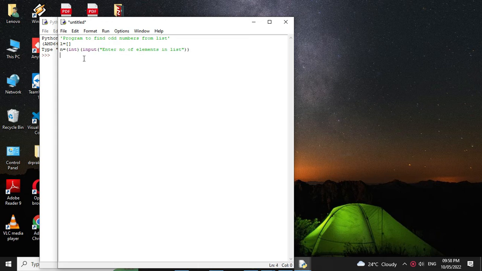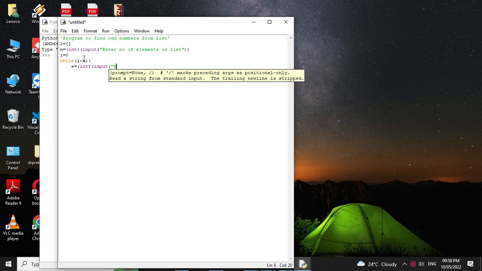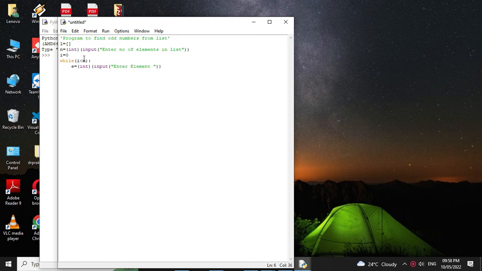Then we will declare one integer variable i, which is initialized with 0, and we will use a while loop. So while i less than n, we will accept the element of the list from the user. So e equal to int input, "Enter element". Then we will insert this element in the list using the append method. So L dot append e, and we will increment the i.